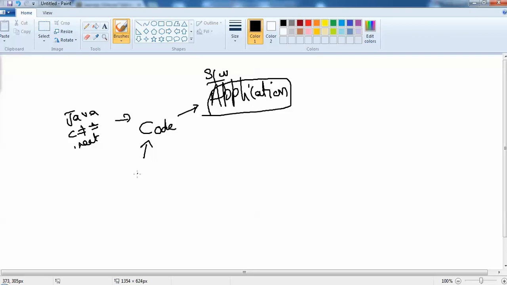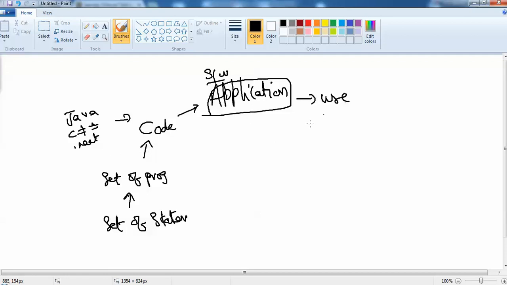So what is code basically? Code means a set of programs. What is a program? A program means a set of statements. A set of statements becomes one program, and a set of programs you can call code. When you run the code, you can see the application and use it for some purpose.